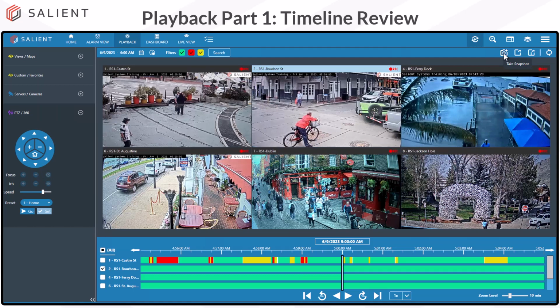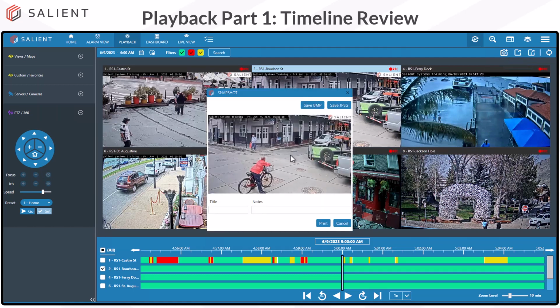Snapshot will capture a still image from the playback stream and allow you to save that as a bitmap, JPEG, or print a hard copy with optional title and notes.